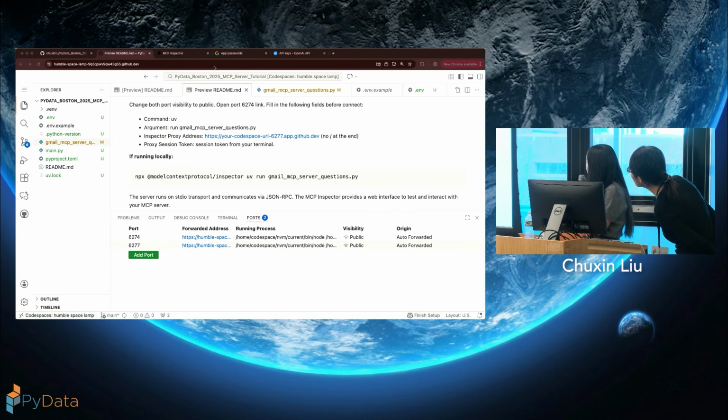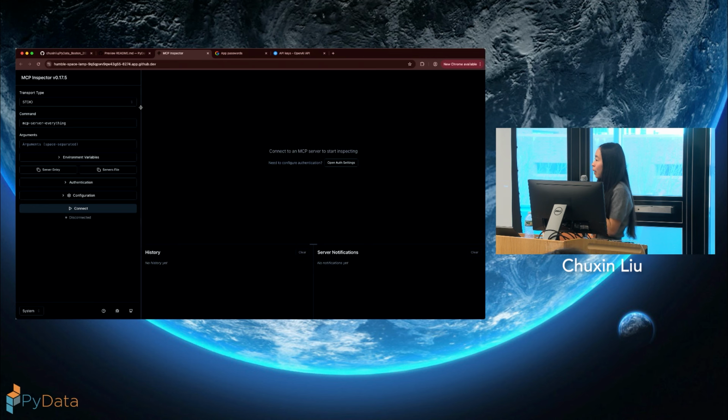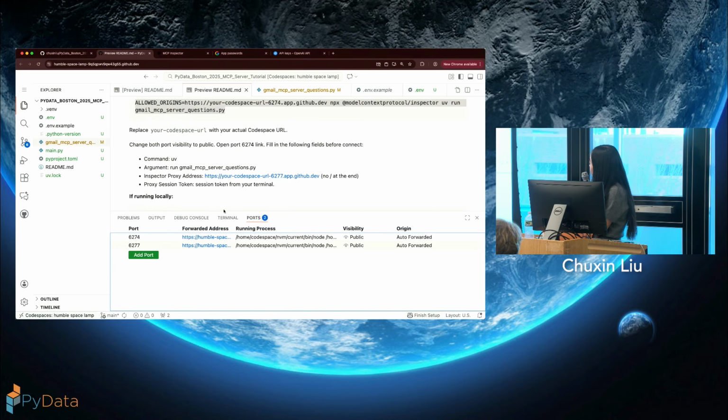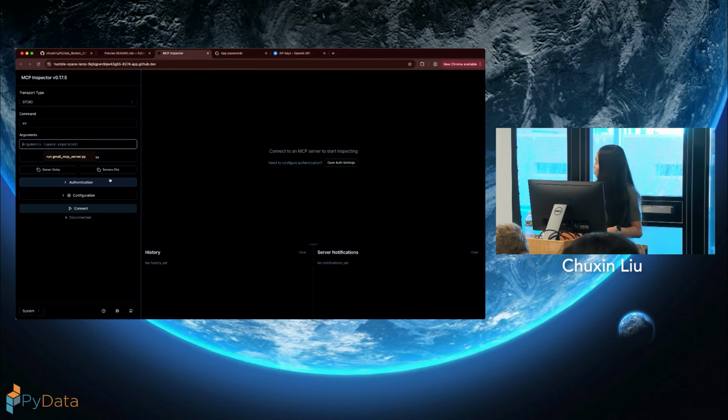Okay, so then you should be opening an inspector that looks like this, and we want to connect to our server. So here, if you are coming from code space, here are some parameters that you need to put in. So first, change the command to UV. And then arguments should be run the Gmail MCP server questions.py.